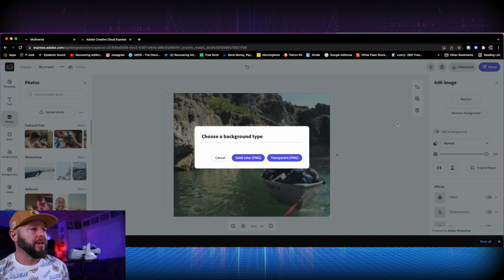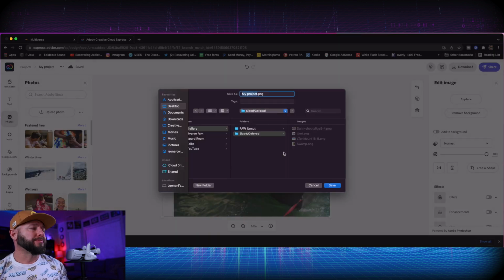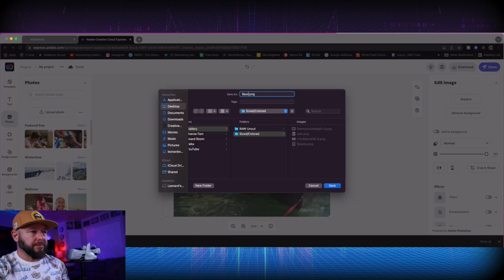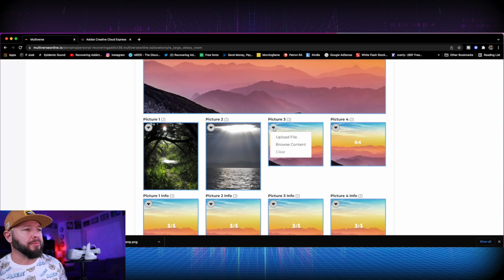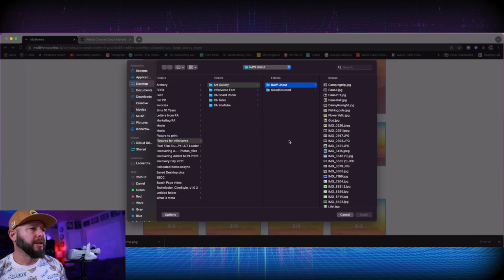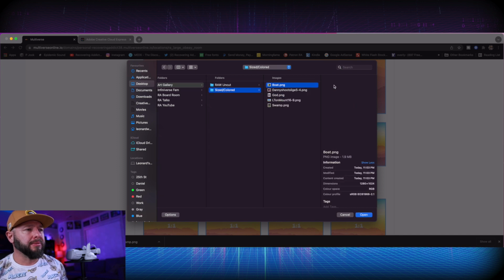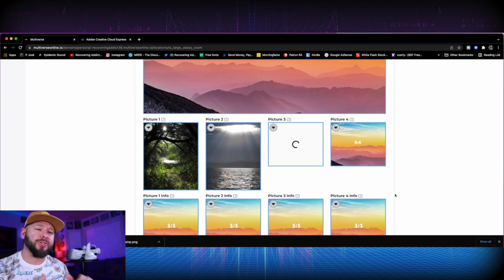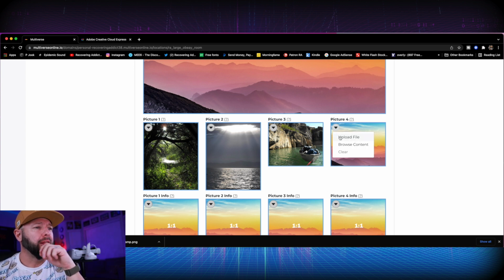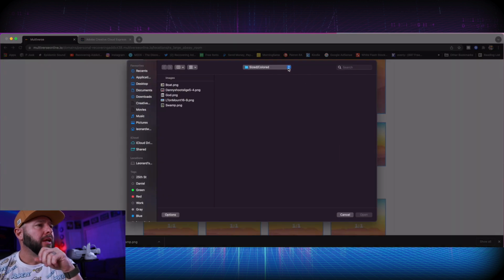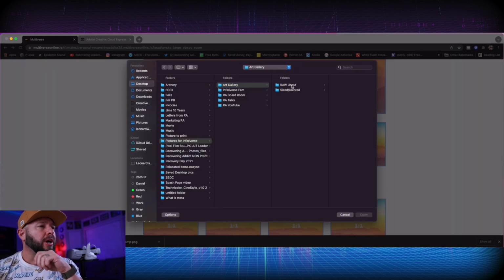Download this as a solid PNG. We'll put boat, B-O-A-T, simple name. Go back to the multiverse, go to picture 3, upload this one, size and color. There's the boat. Organize, keep your files organized. So much easier to work through your flow organized in files than having the stuff all over your desktop. Picture 4, upload. Back to our art gallery, raw and uncut.